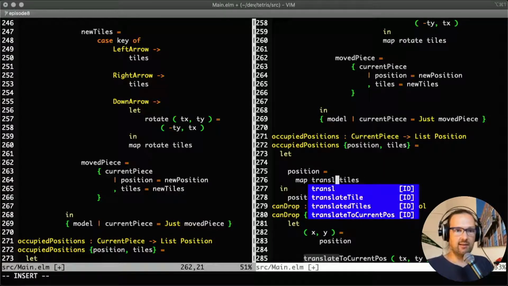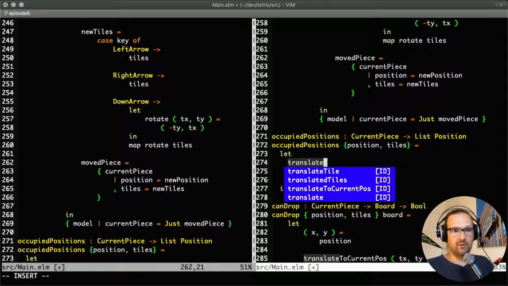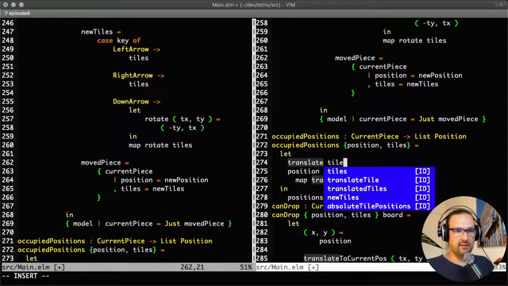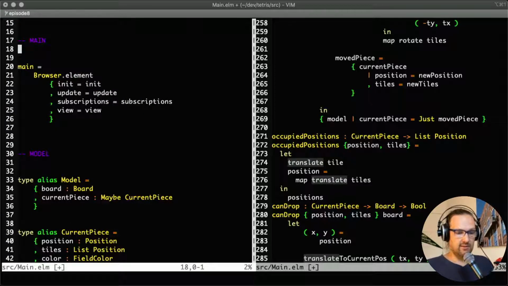I want to translate each tile relative to the current position of the current piece. So let's call it just translate. And we also know from the way I want to call translate with the map that the parameter to this will be a tile, and I don't know how tile is defined. Let's look at the type declaration of current piece.